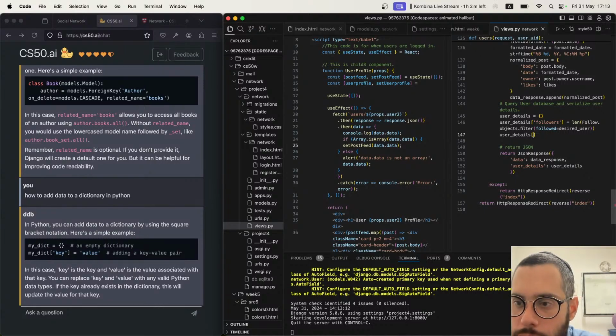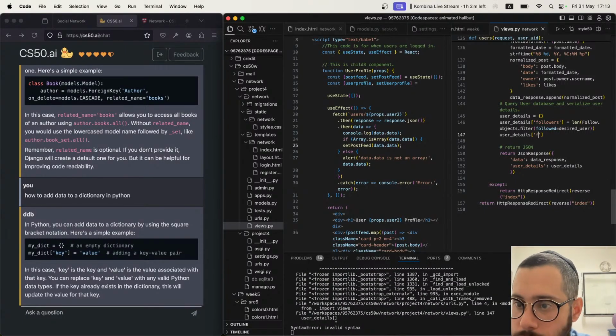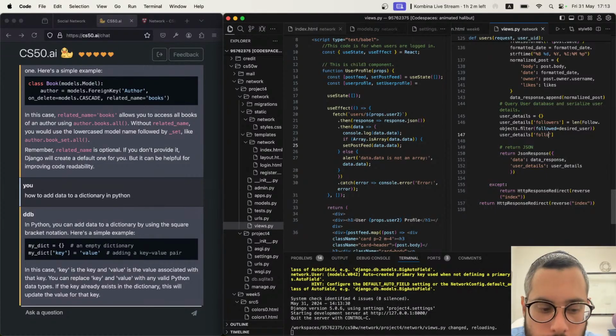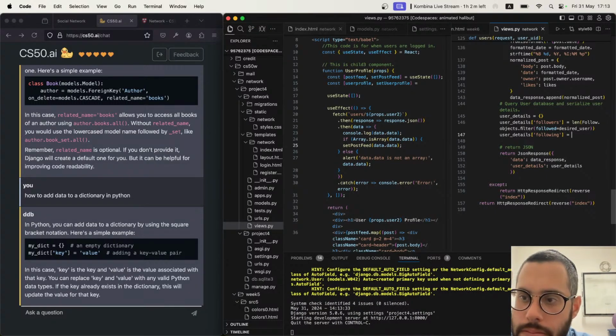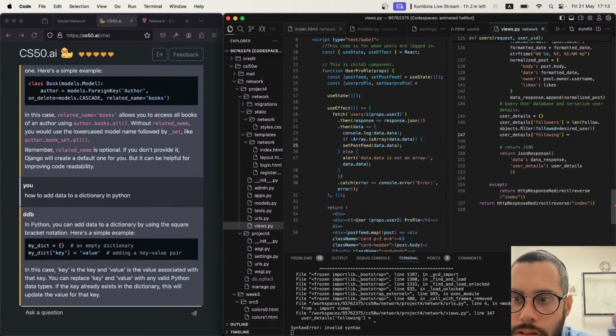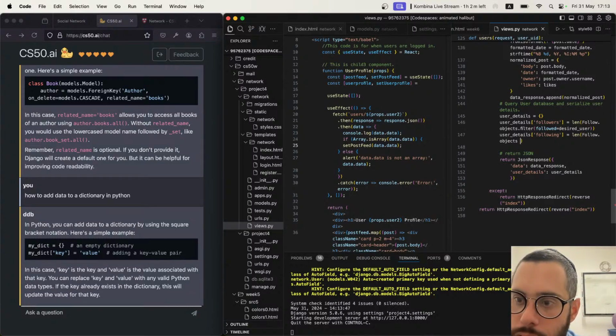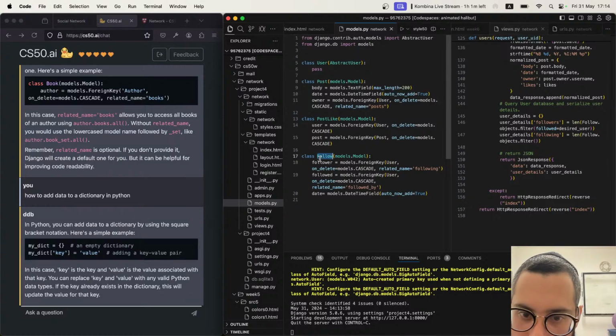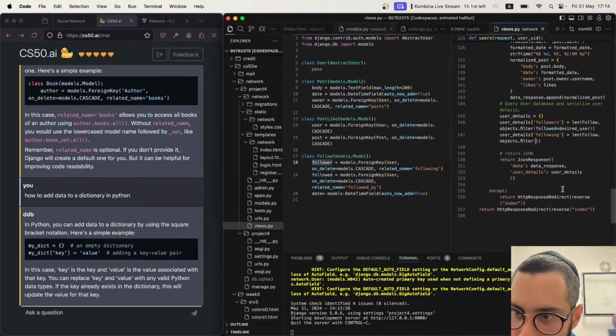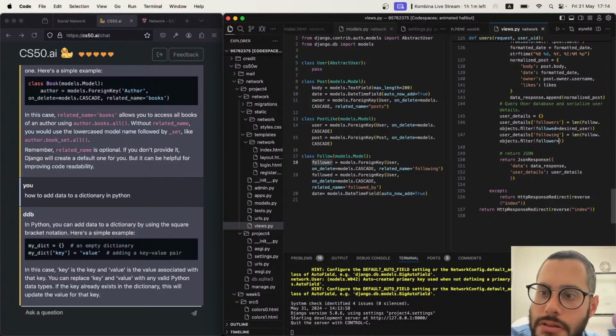So we have followers. We also want to have following, right? So this user is following other people, kind of like Twitter, I guess, or whatever social media you use. User details of following is going to be very similar. It's going to be the length of whatever the response for this server query is. So we want to find out the Follow.objects.filter where our follower is equal to our desired user.